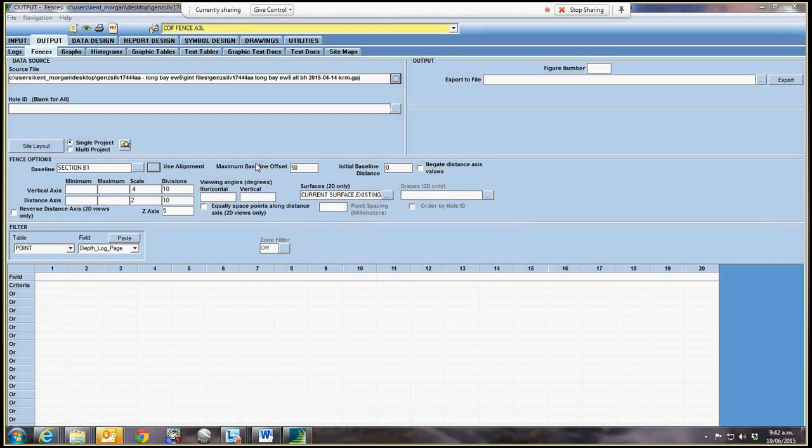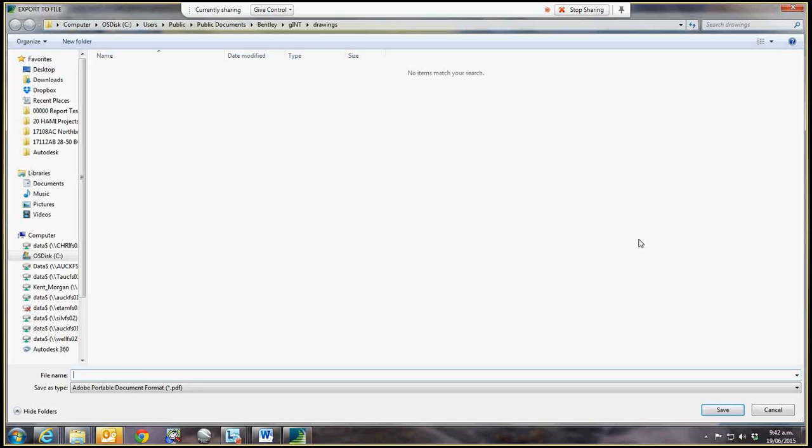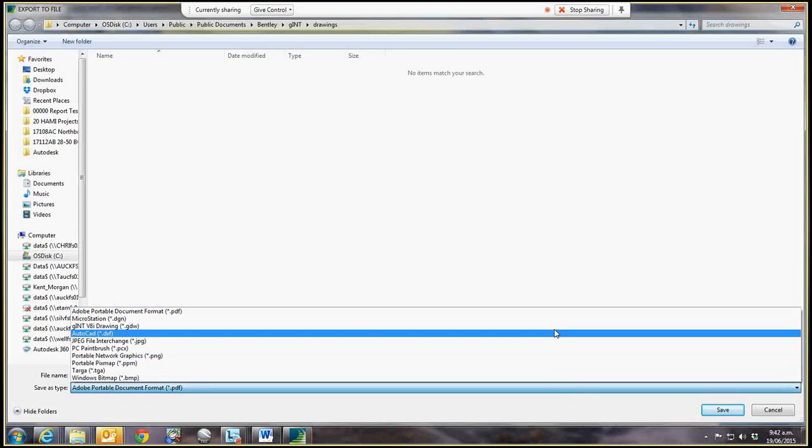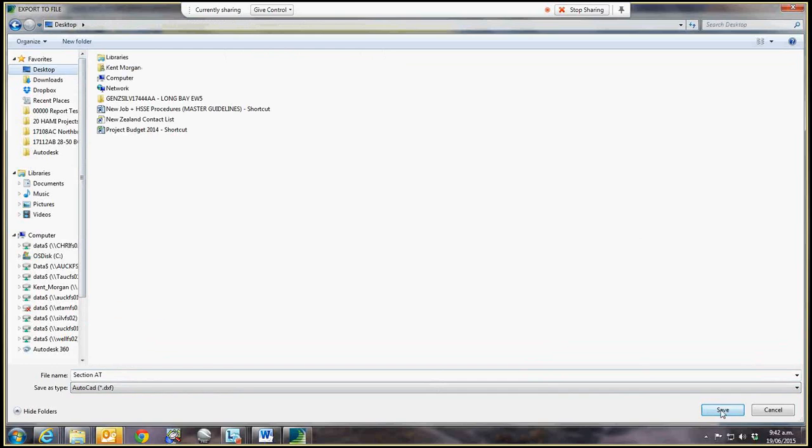Once you're happy with everything, the next thing is we need to get it into CAD so that we can fine-tune it and draw the stratigraphy and all the fine details that are really hard to do in gINT. So now we're going to go to the export. There's two files that CAD can read. One is the AutoCAD DXF. I'll show you that one first. We'll call this section AT, and I'll just save it on my desktop.